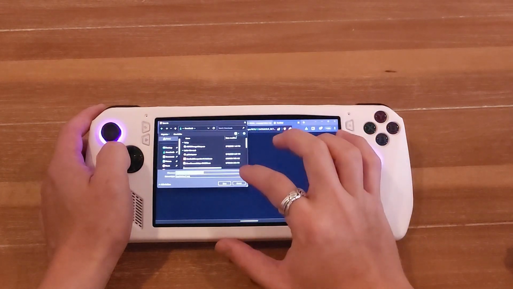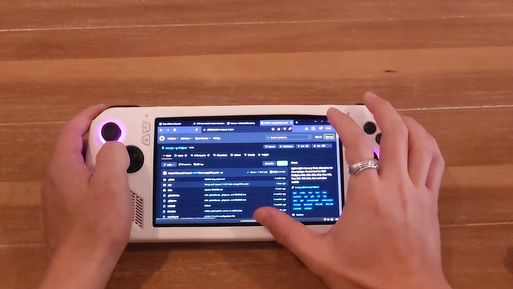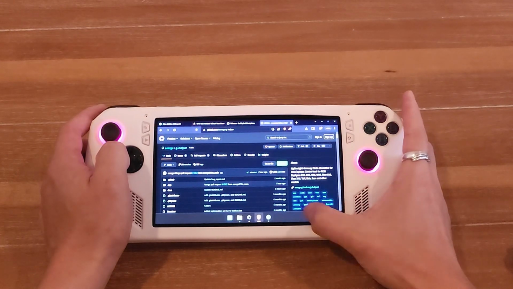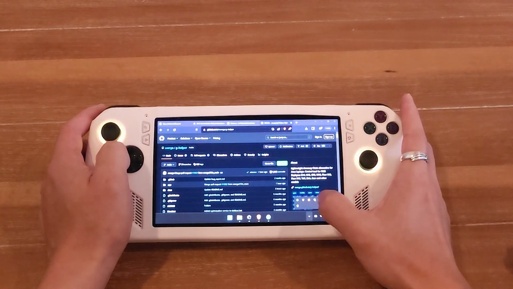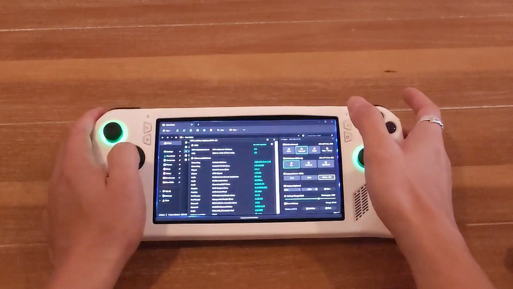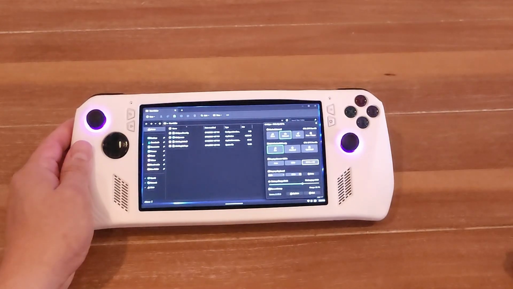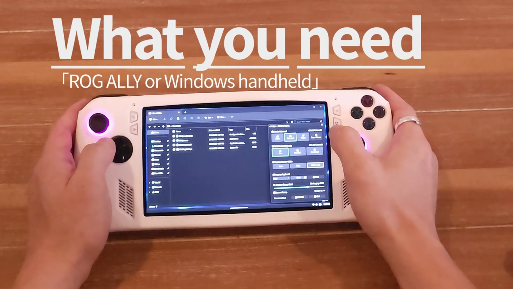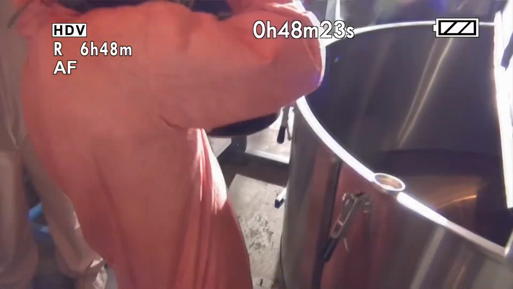Also a little different from the other guides on this channel is there'll be some options, mostly in the second part of the video, so check the timestamps in the description below. And as usual, pause if you need to, because we're gonna go quick. So here's what you need, your ROG Ally or Windows device. That's it, let's get cooking.